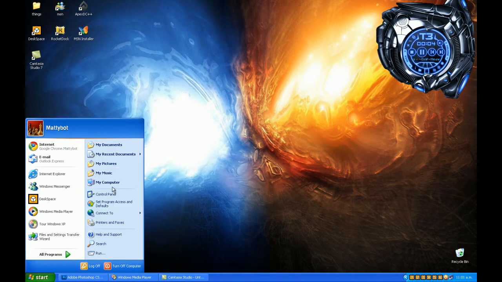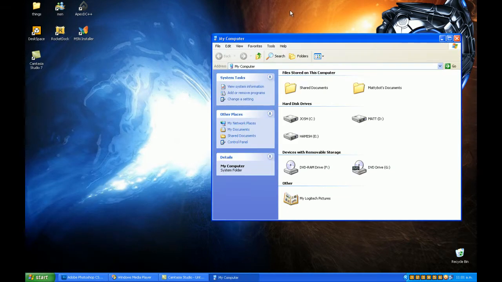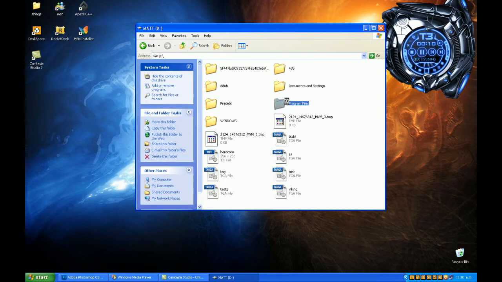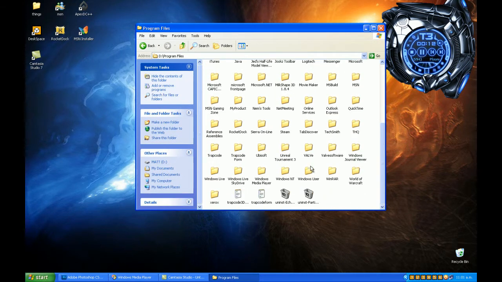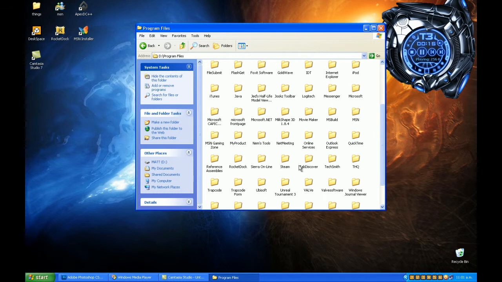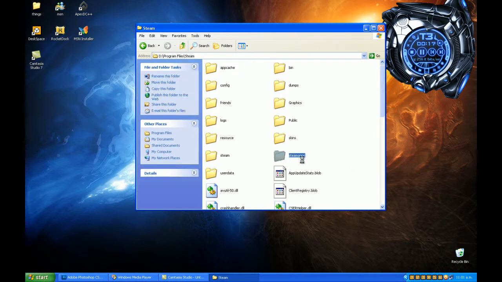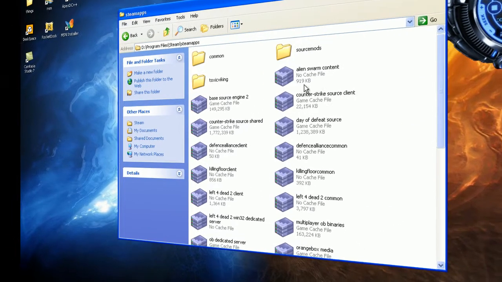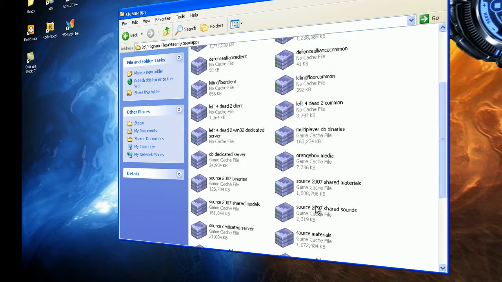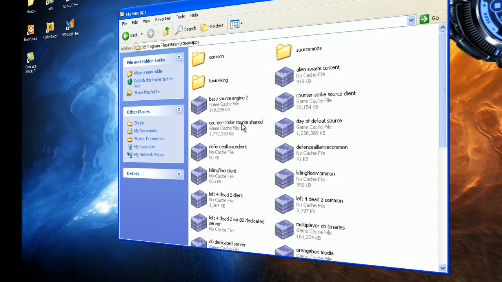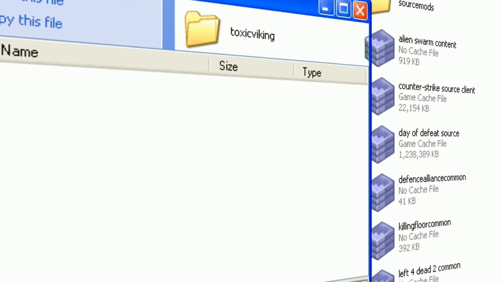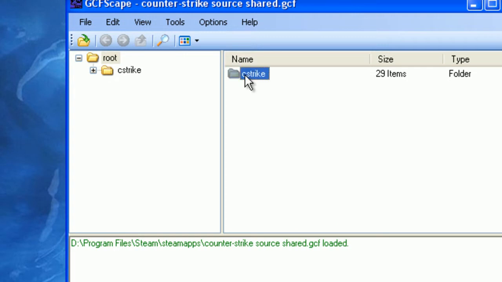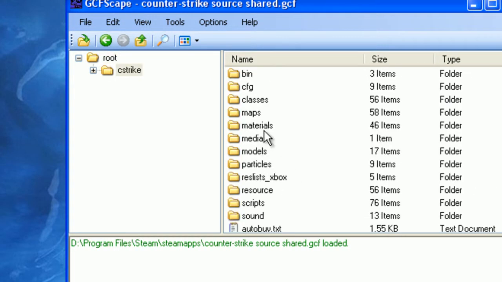And yeah, I'll start. So you go to where the Steam is saved on your computer. So you go to Program Files, Steam Apps, and then it should come up where your name is and all the games you've got. And you go Counter-Strike Source Shared. And then you want to go C-Strike, Materials.